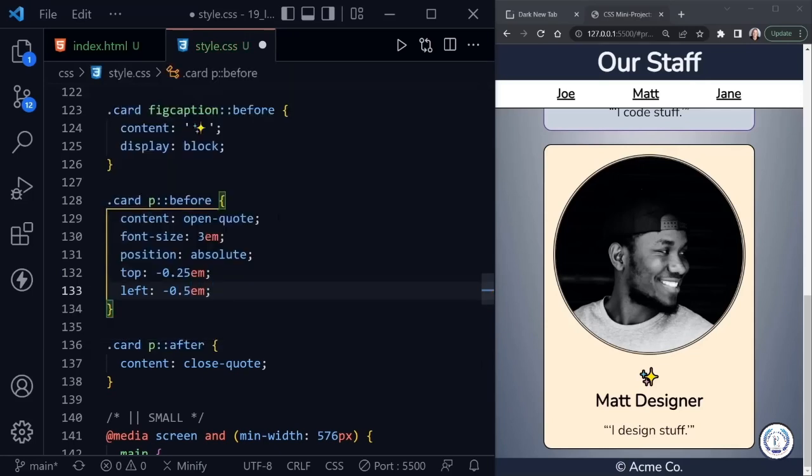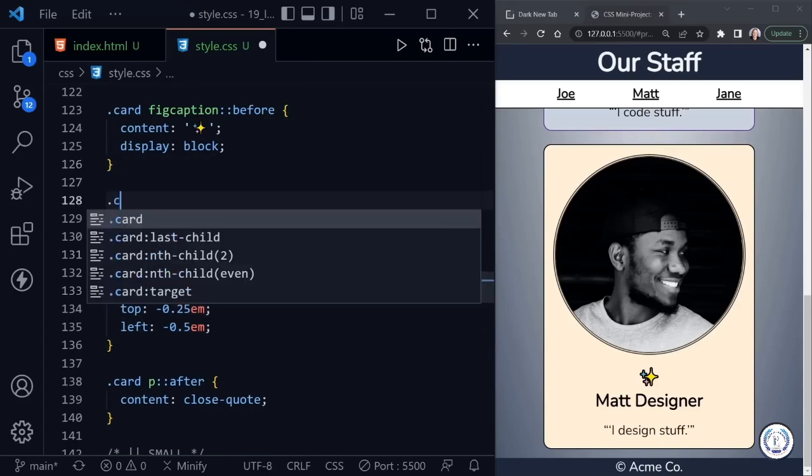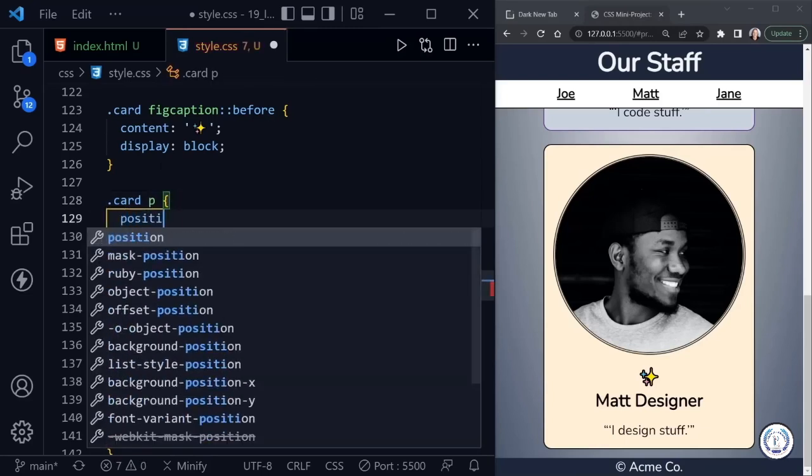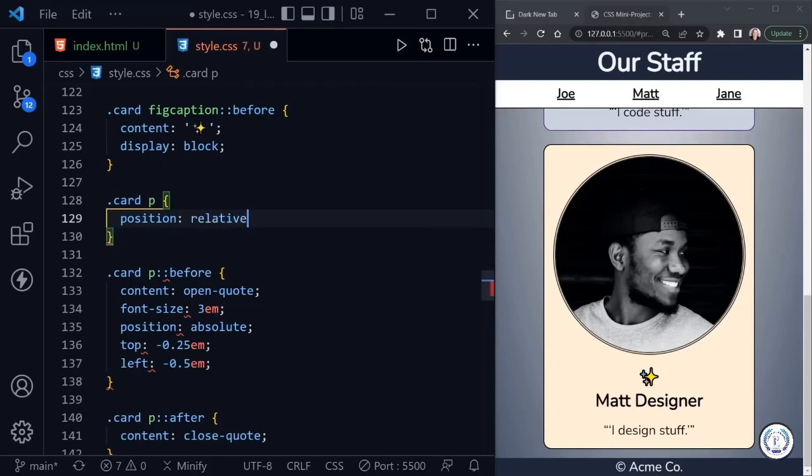Now, something else to remember about position absolute, it always needs its parent to have position relative. So here we need to select the paragraph itself and give it position relative. We can save that, and notice our quote on the left got a lot larger. So we were able to really style this quote separately from the rest of the paragraph.